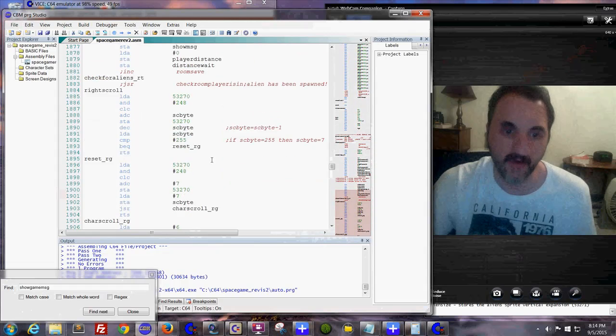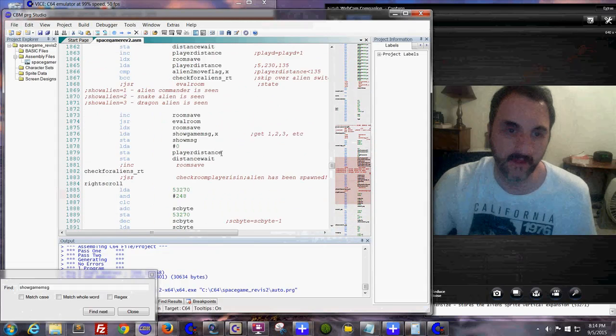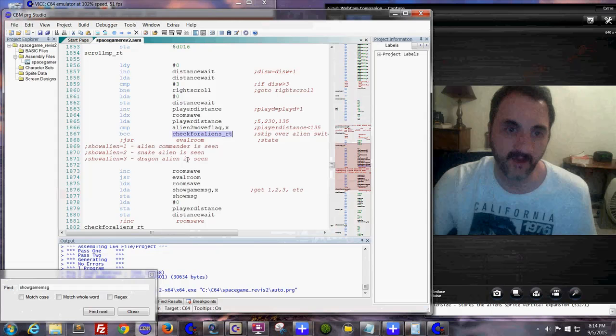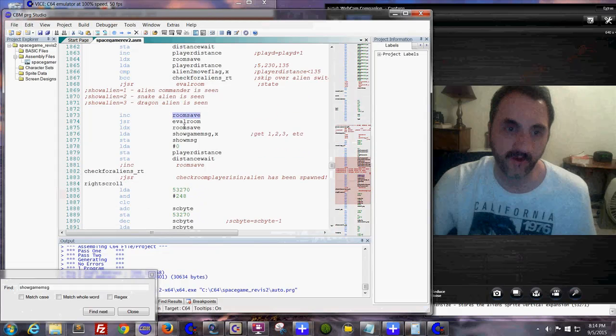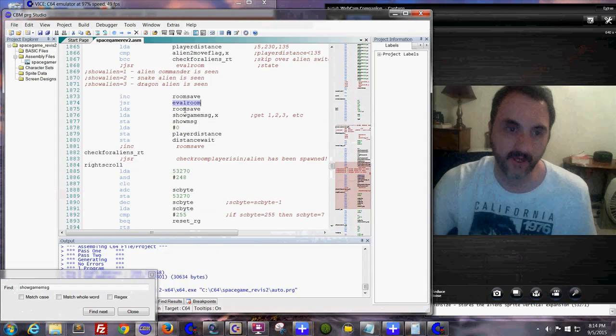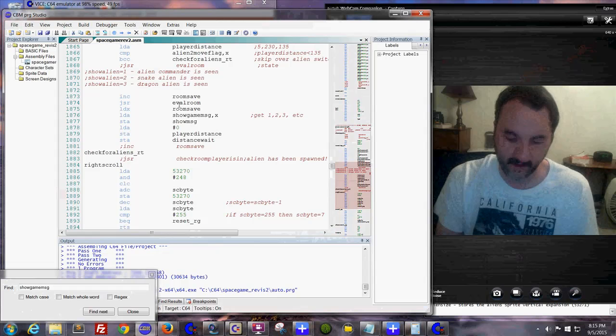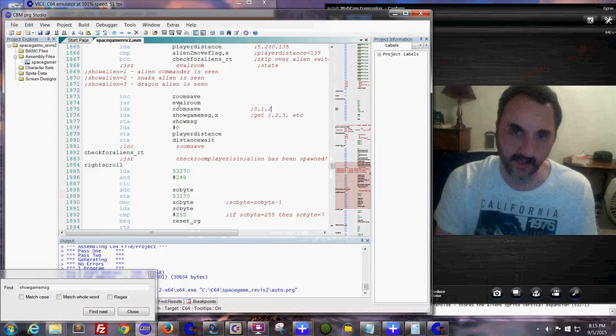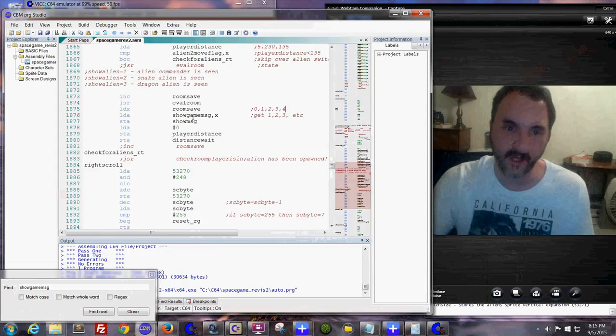Okay, so the next thing we're going to do, after we check the aliens, we have already evaluated the room, we already did this. Let me see, where were we? Check for aliens, we did that one. Evaluate the room, that's where we were. Right here, it's going to show the game message now. This is going to basically store whatever room you're in, so it could be a 0, 1, 2, 3, or 4. And this is just a flag to indicate which message to show.